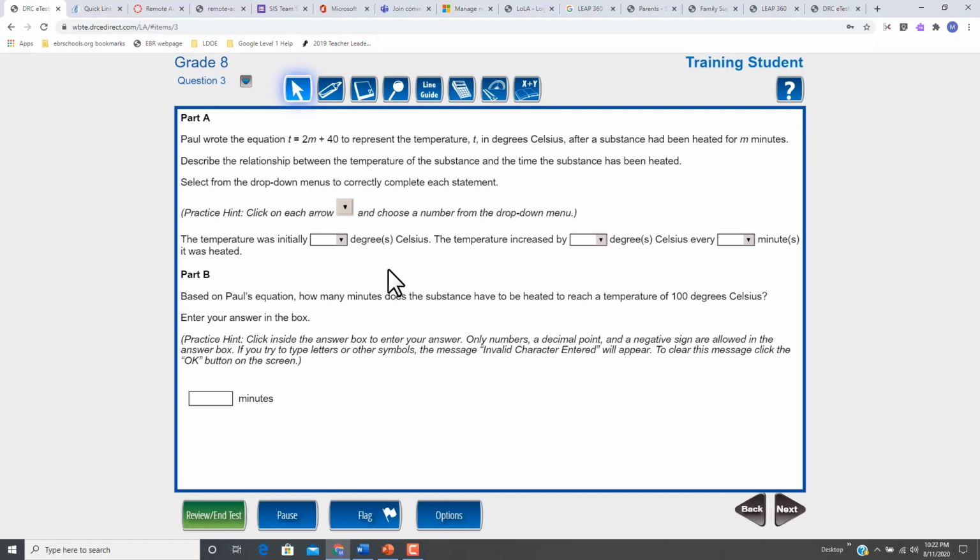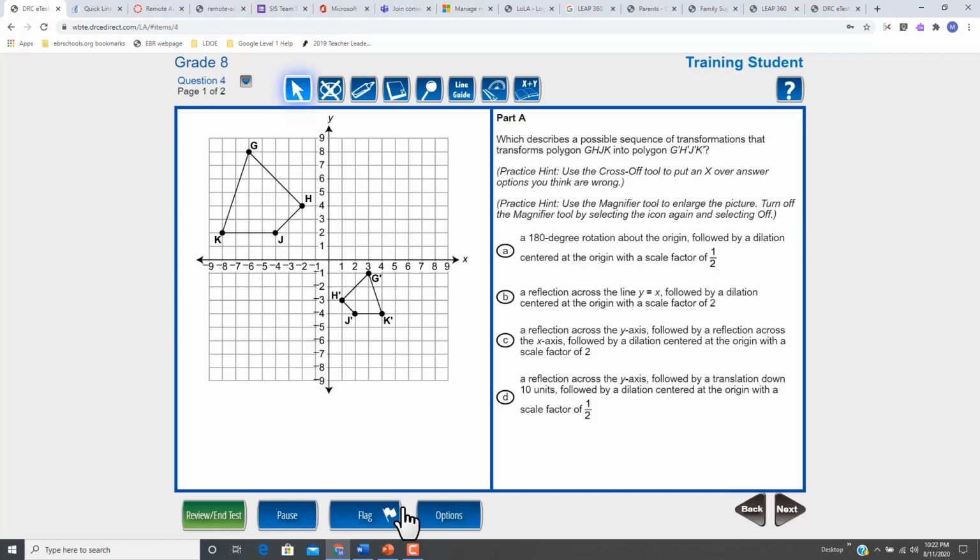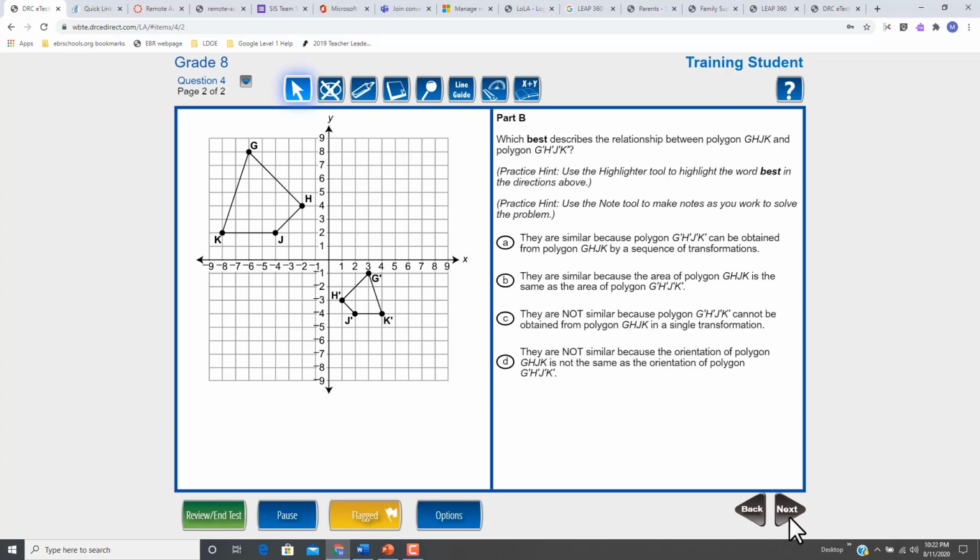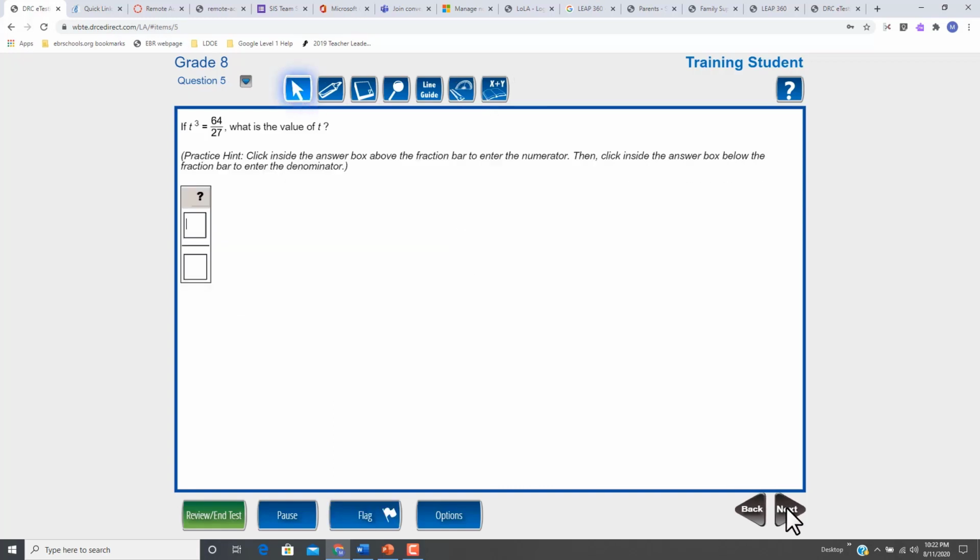Now notice in math there are some drop down questions. Just make sure you practice with this so you know how to deal with it. Notice there are parts A and B, and so on. You answer some questions and go on. Notice the flag: you can flag them if you're not sure of the answer and go to the next. Remember your cross off right here. You can cross these off and say, okay, I'm going to use the pointer now. I think this is the answer, so I'm going to use this, and then go to the next one.